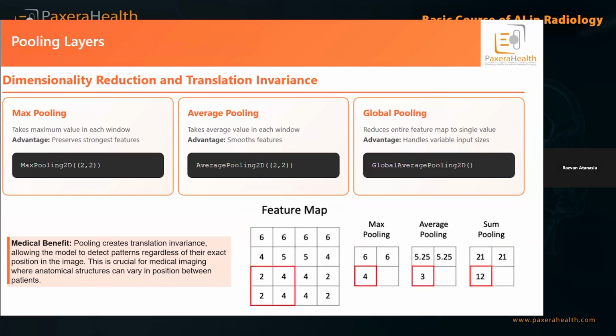Pooling. So this is all about dimensionality reduction and also translation invariance. Pooling layers reduce the dimensionality of the data, so they're making models more efficient and less prone to overfitting. That's really the main generic use. Now you have max pooling, average pooling, and global pooling. They're common techniques that help create translation invariance, and it all depends which you're using.